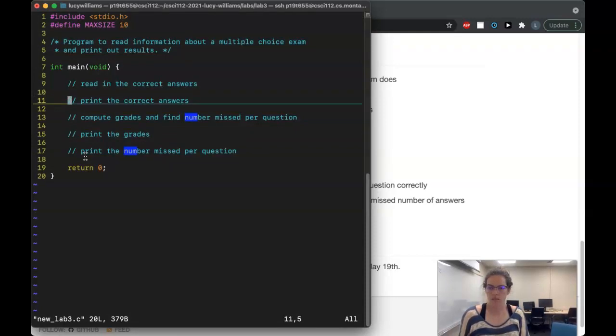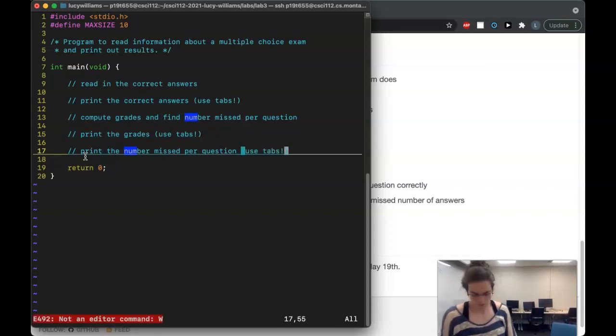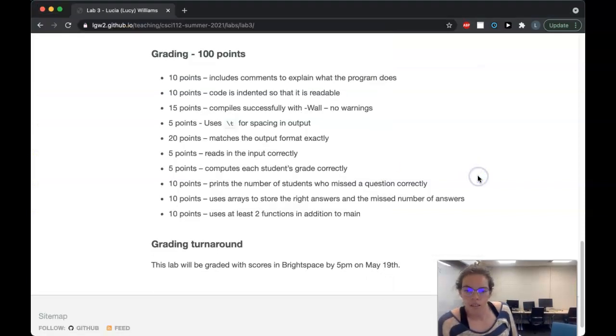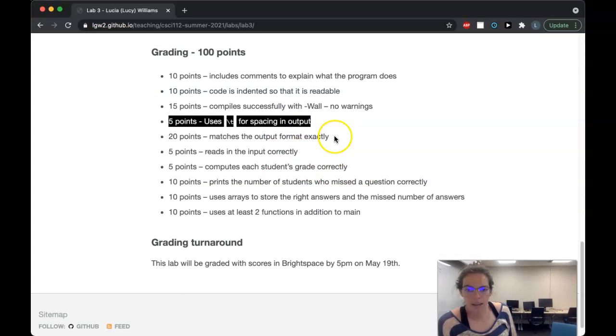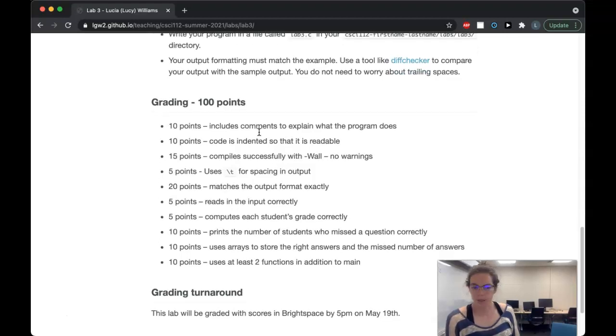So maybe I would just write this note to myself. And okay, so we have to use the tabs. Like I said, we have to match that output formatting exactly. If you have trailing spaces or anything like that, that's okay, but I am going to put your output into DivChecker with my test data. And so I do want you to match the output format exactly.